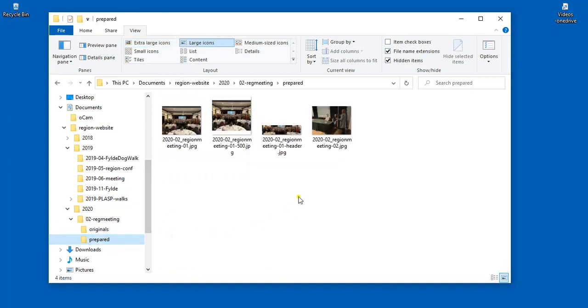So I prepare those, and I now have a picture that is 1200 by 900, a much smaller actual file size, and the file name. You can choose your own structure completely, but I always like to include the date and a hint as to where the picture was taken or what it was about. So I've got one at the region meeting and I've got number 2 at the region meeting.